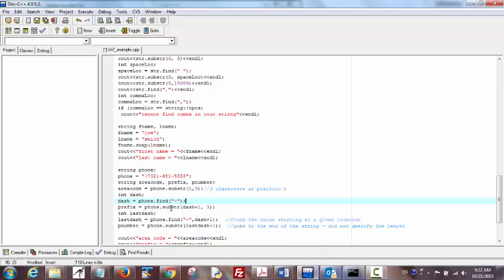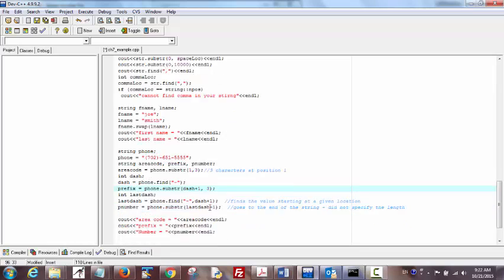So again, anytime you use find, you probably want to check the value returned by find to make sure that it's not an invalid value. In other words, make sure that it is found in your string. So in this case, I'm just assuming that, yeah, it's going to be there, so I'm going to go dash plus 1, so it gives me the 6, and then again 3 characters.